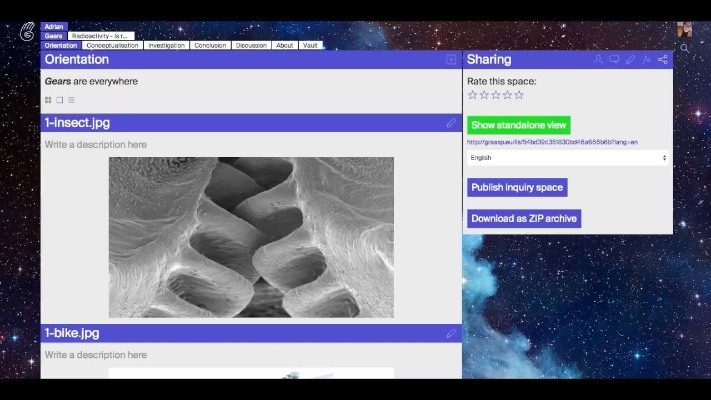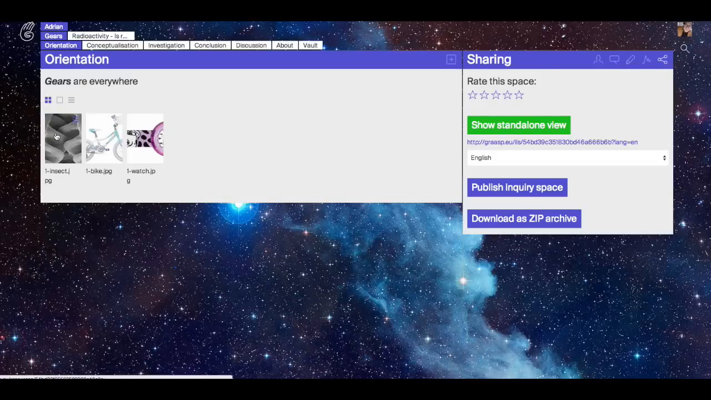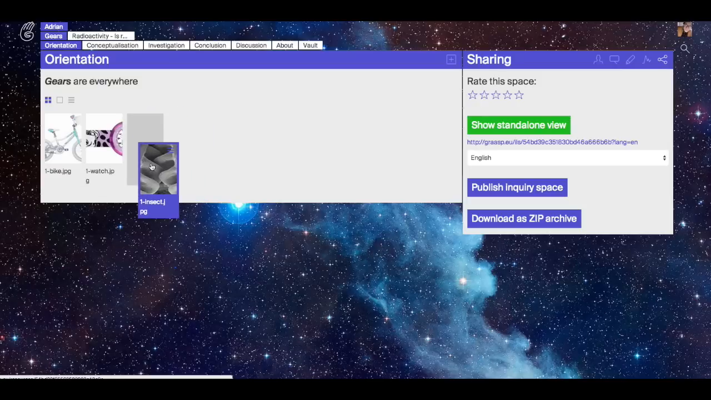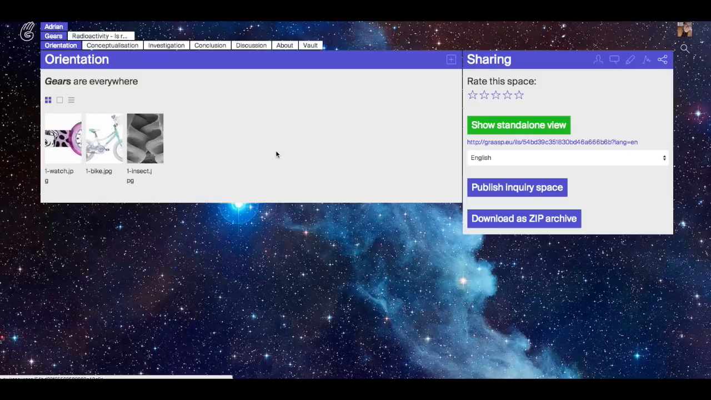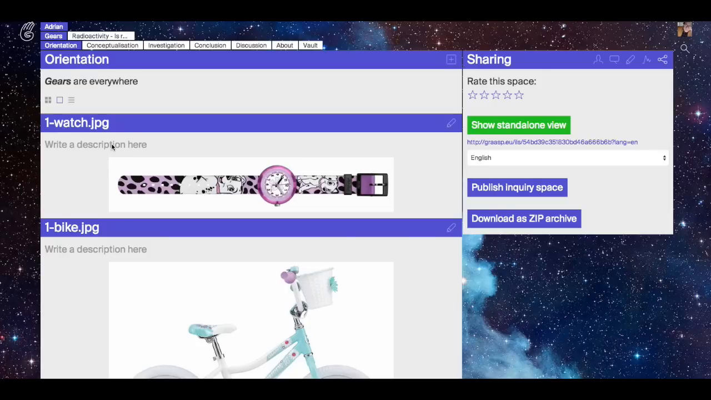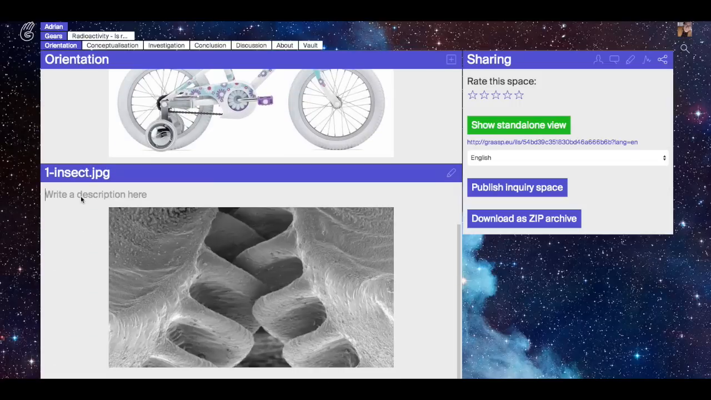If I go back to Graasp to edit it, I was not very happy with the way that the images were placed, so I can go back to the tile view. So I click on these 4 squares here, and then I simply drag and drop the images around. I want to put the watch first, bike second, and insect last. And then if I want to edit text in between images, I can press on the expanded view on the square. So here I say gears are everywhere. They're in watches, they're on bikes, and even in insects.